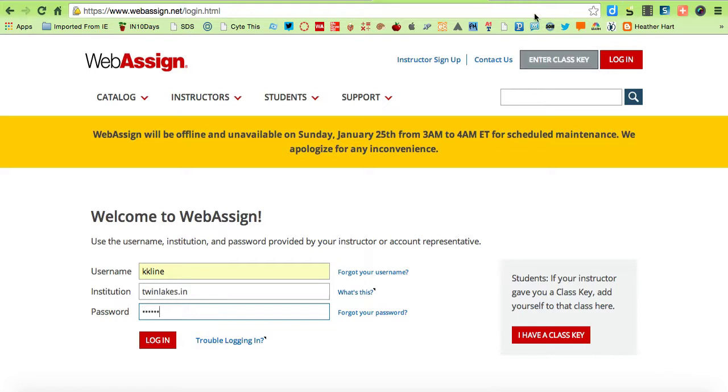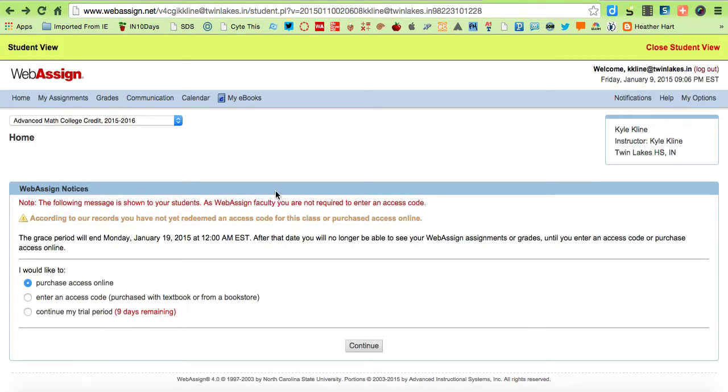So when you log in, click the red button, log in. You're going to come to a screen that looks like this, and it's going to say Advanced Math College Credit. You're going to have to choose Continue My Trial Period. We do have an access code, but WebAssign actually has to transfer that since you transferred instructors. So you're going to click on Continue My Trial Period. Hit Continue.